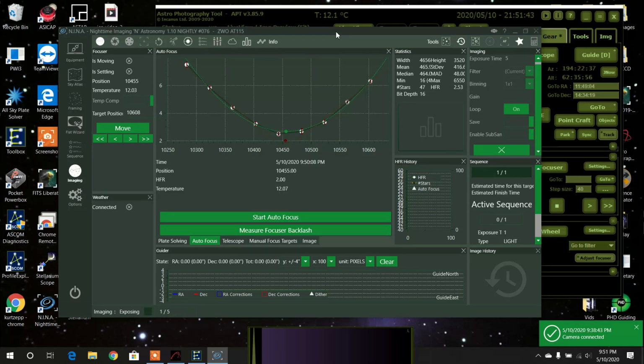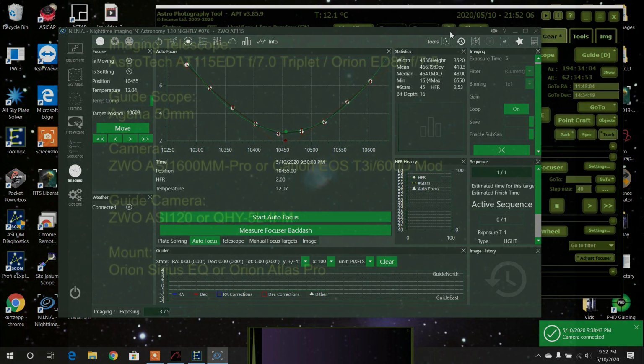In some of my next videos, I'll show you how I use both N.I.N.A and APT, how I can monitor my focusing using N.I.N.A while I'm imaging in APT. Hopefully someday APT will have a feature like this built into it, because that would really be great, because I really love APT. So anyways, we'll see you later.